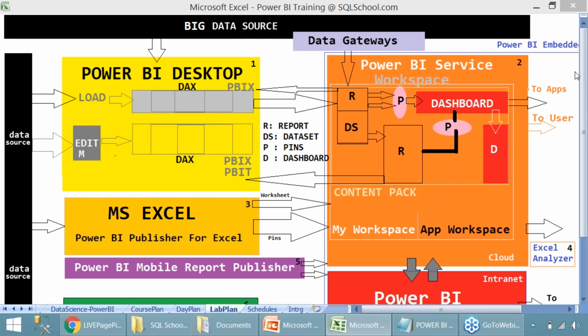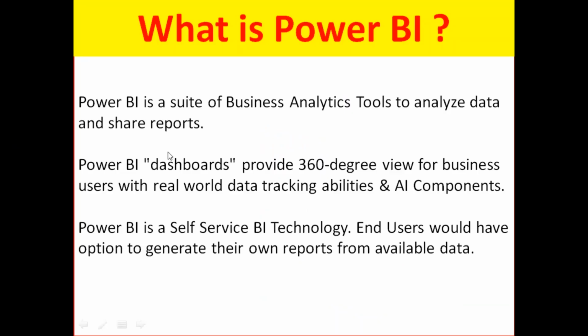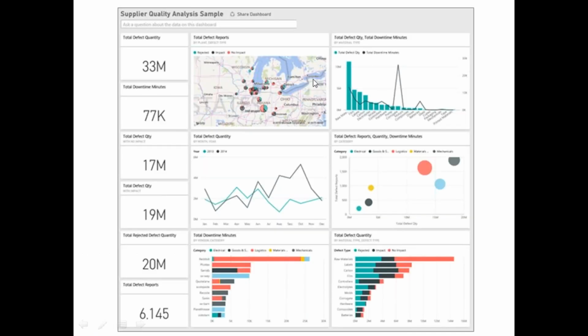Now, here we go. With this information, let's go back to our information there, the Power BI definition. Dashboards: a 360-degree view for your business and real-world data tracking operations. It's not just climatic control I was showing you in the previous screen. It may be about sales and qualitative analysis.